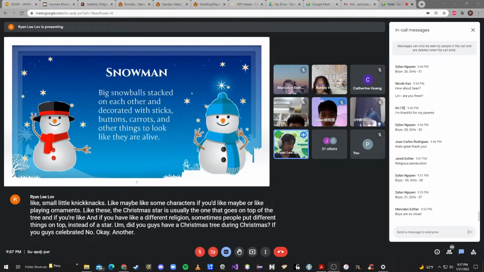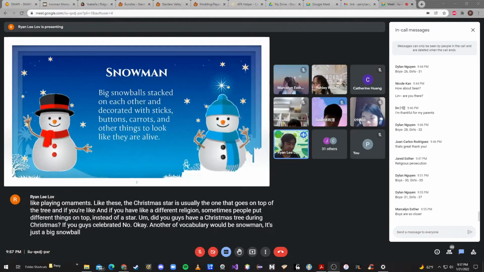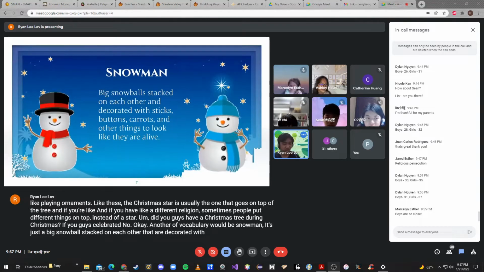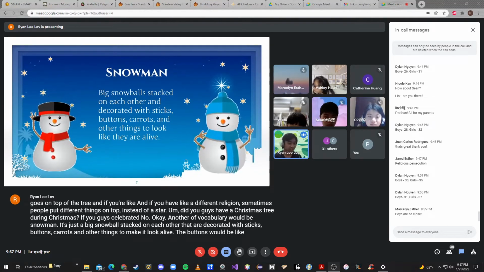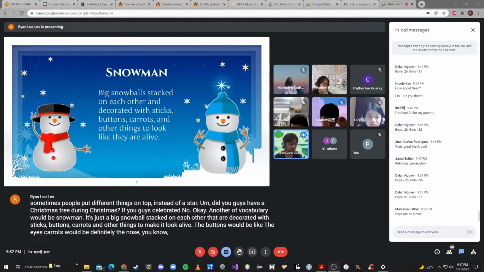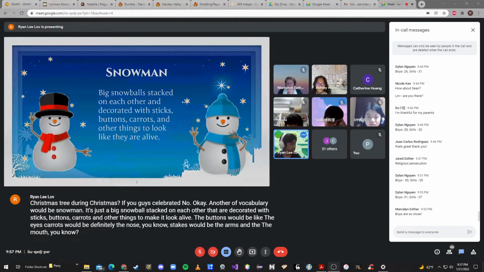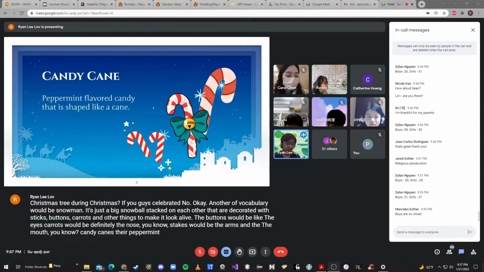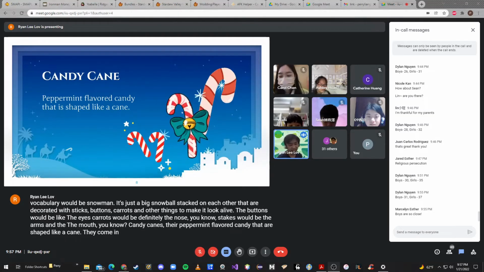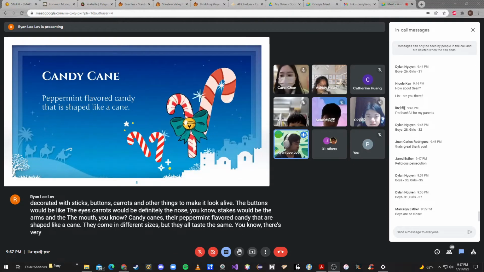Another vocabulary word would be snowman. It's just big snowballs stacked on each other that are decorated with sticks, buttons, carrots, and other things to make it look alive. The buttons would be like the eyes, carrots would be definitely the nose, sticks would be the arms and the mouth, you know. Candy canes, they're peppermint flavored candy that are shaped like a cane. They come in different sizes, but they all taste the same, you know. This is very well known candy for Christmas.